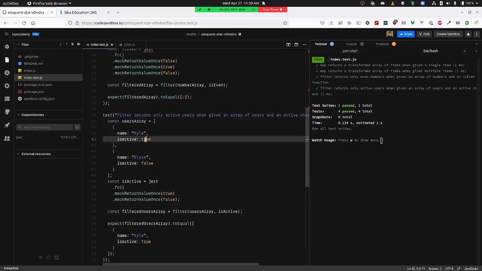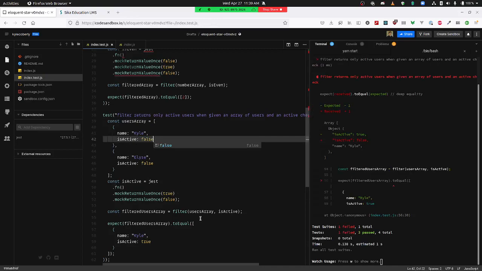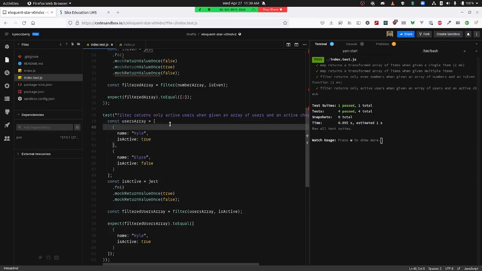Ta-da! I didn't see it break. That's the idea of spies. If we're passing something in, don't write the logic for the function. Use a spy to mock the response. Stub it out. The less logic in your test, the more reliable your tests are.